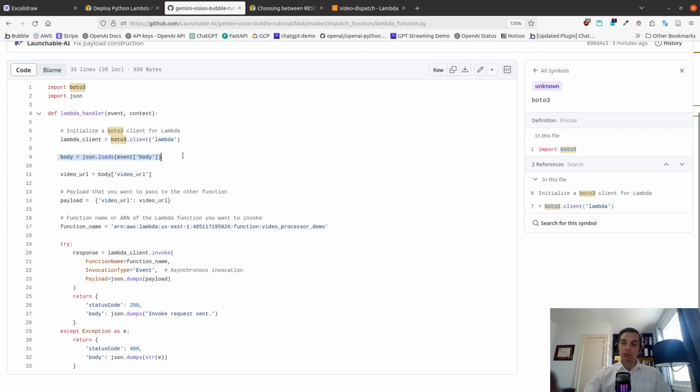Our body here, we're just pulling out of the event body of the request. So when we make our request to our function, we're just pulling that out. The video URL, we're pulling out of the body. Then we're constructing this payload that has our parameters. So we're just passing the video URL through basically. Once we get back to fully integrating with Bubble, we'll have to update this payload to also take a video ID and a Bubble URL, but we'll leave that for now.